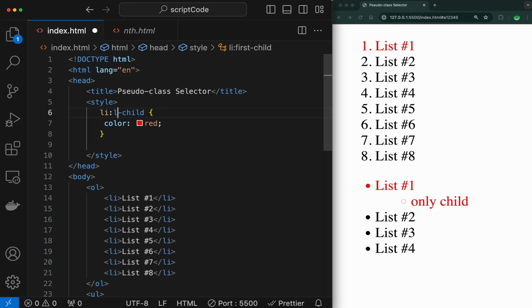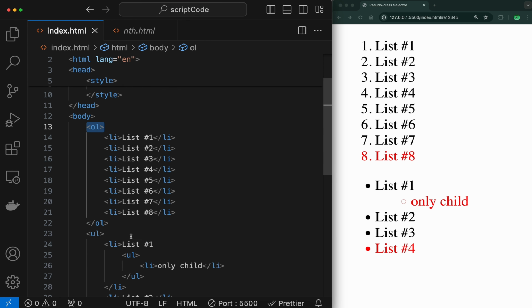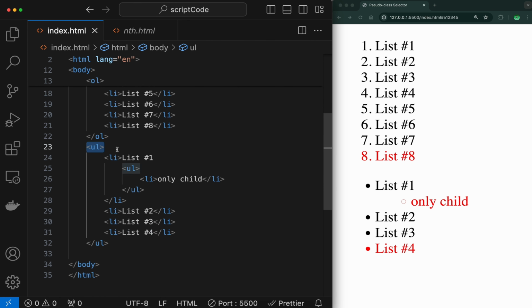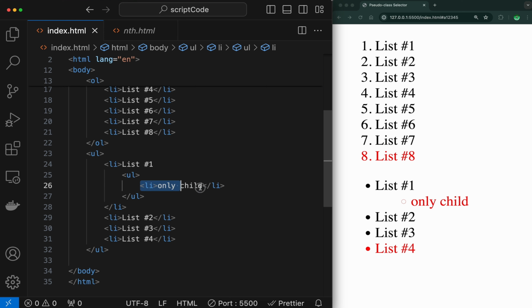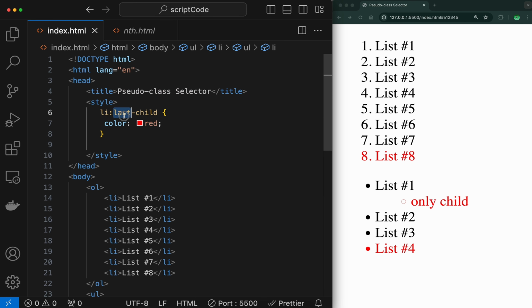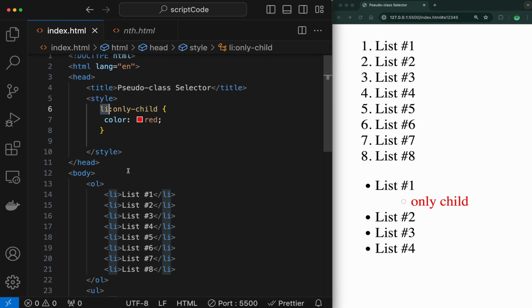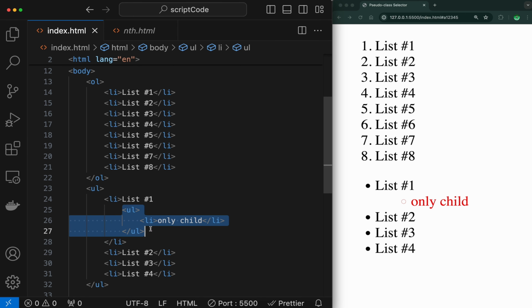Let's say last child. For this, li is the last child of the ordered list, and list 4 is the last child of the ul list. Similarly here, it is an only child, so this is the first and also the last, so that's why this is also selected. There is one more thing we need to check: only child. If any list contains only one li, that we need to select. In that case, this li is the only child of this ul list, that's why it is selected.